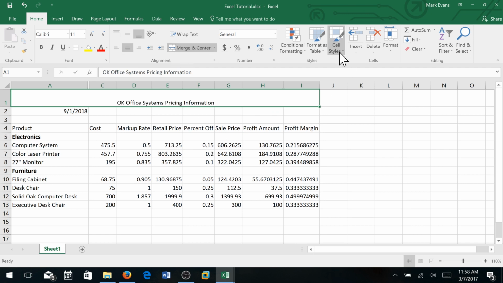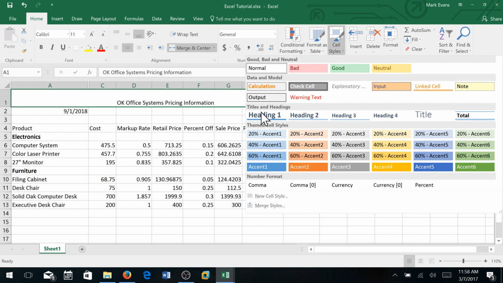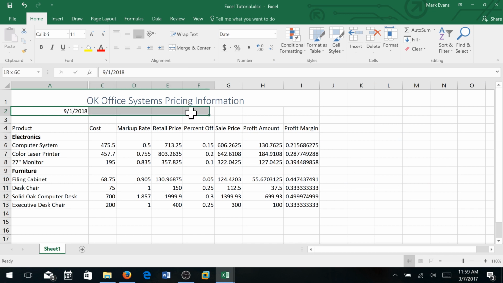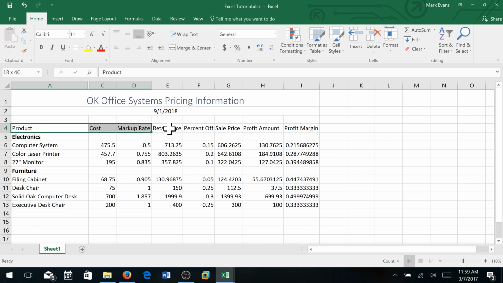Now I'm going to try cell styles. See if it'll let me do heading 1. Personally, I prefer title. Now I'm going to select cells A2 through I2 since I'm here, and I will merge and center. Then on page 451, I'm going to select cells A4 through I4, and I'm going to do a couple of things here.